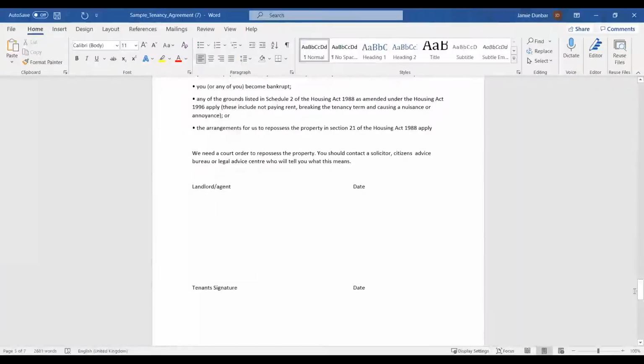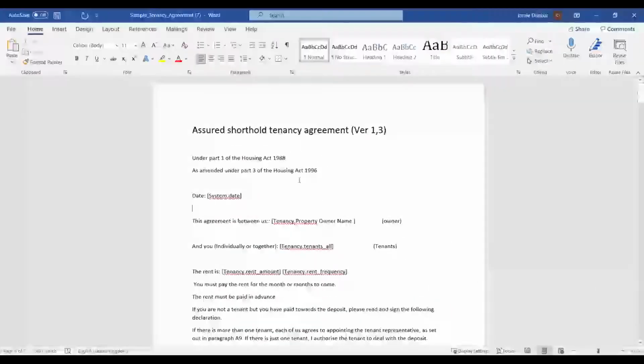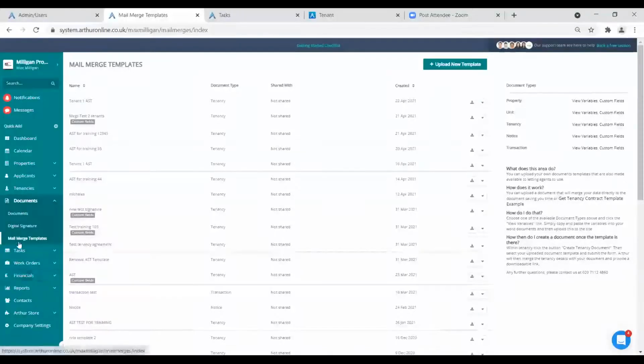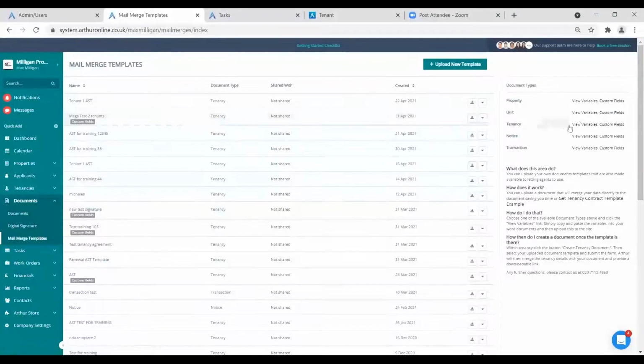So the way it works is we need to take these variables from Arthur and put them where we expect them to go. What you guys will probably have is your drafts, and they'll have real, true information on them from a previous contract. So what you need to do is go to Arthur once you have your document up. Go to Documents, Mail Merge Templates, and go to Tenancy View Variables. Okay, so just here.